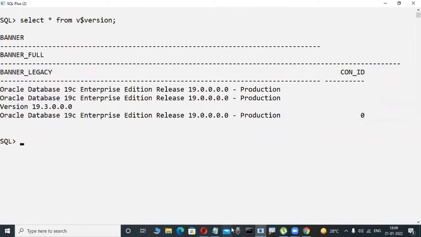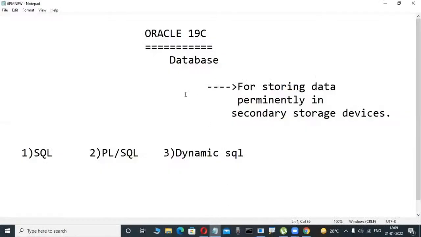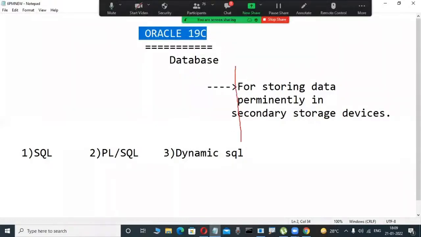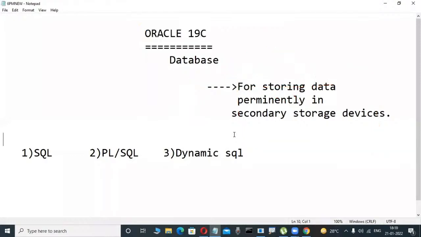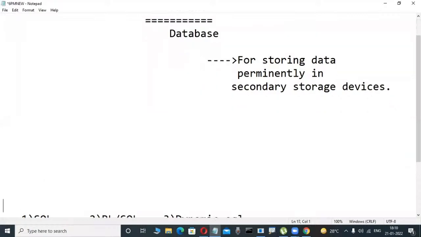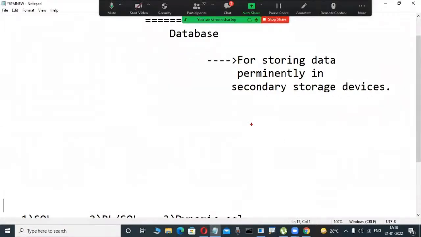What does this database mean? Once we install the Oracle software, some place is automatically created on the disk. In this place, we permanently store the data. But these types of databases are relational databases, and these database software have been available from 1970 onwards.